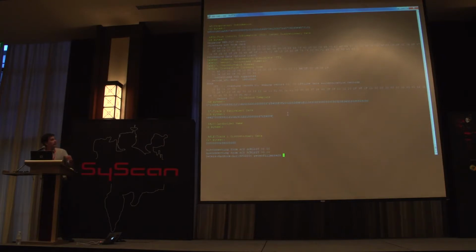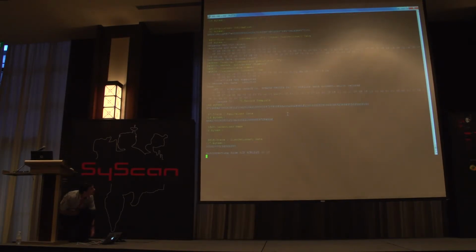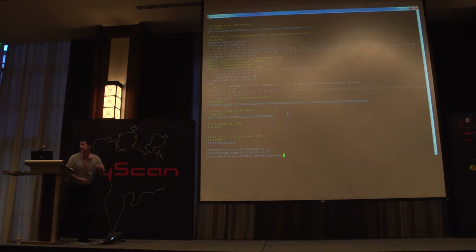So here you see the transaction has occurred. That's with the real card. Now with the emulated card, which I'll have to unplug. So here you basically see the emulated card spits out the same data as the clone card.